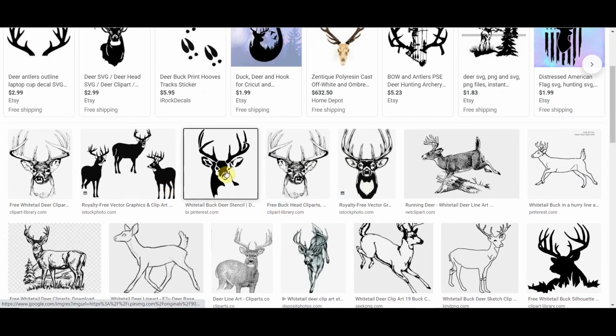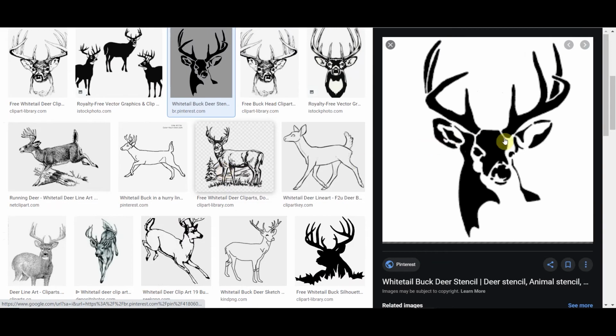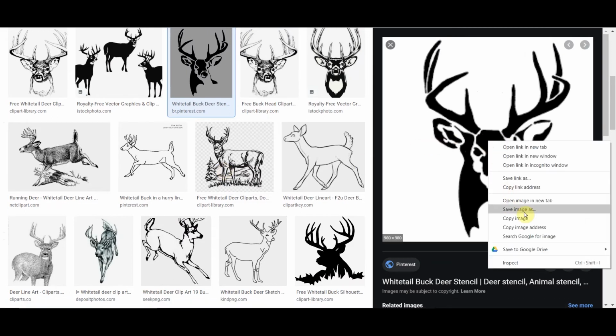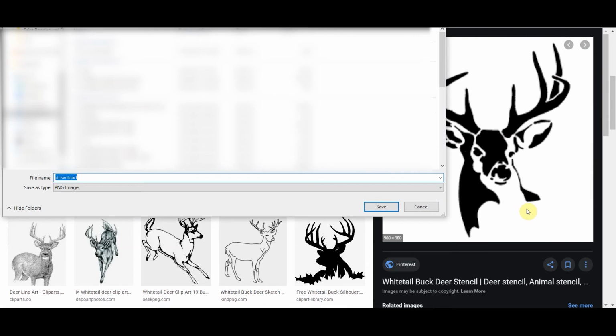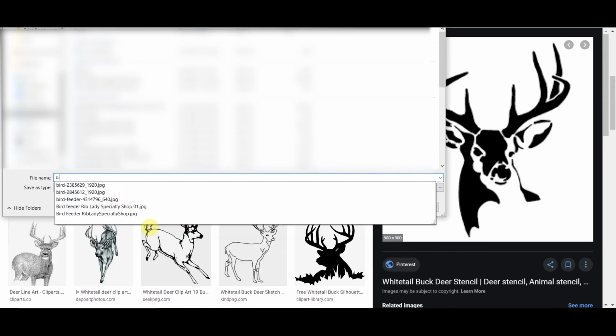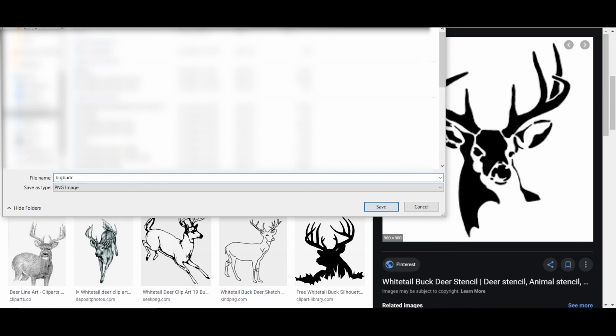This guy right here. I'm going to save him by right-clicking. Your computer, your Chromebook, whatever you're using might end up saving things a little bit differently. Save it any way you like. You can figure that part out. I'm going to give this guy a name. I'll call him Big Buck. So I got that saved. For me, it's in my downloads folder. Remember where you're saving yours.